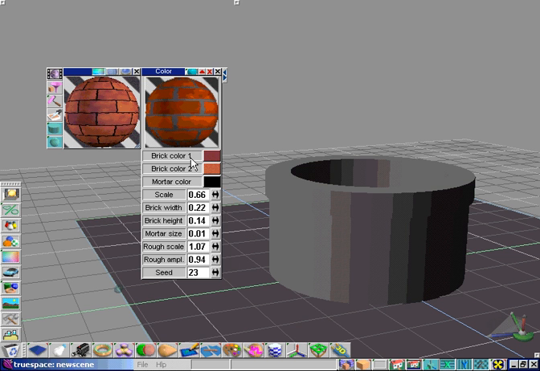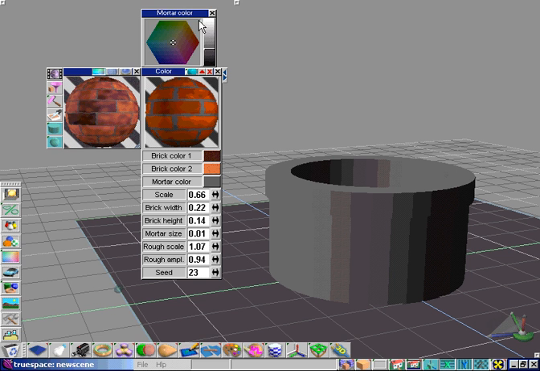As you can see, we have two different brick colors that we can choose from this time. Let's make it a bit darker for the first brick and maybe a bit lighter for the second one so we can tell the difference. And the mortar color, make that a bit grayish kind of mortar.